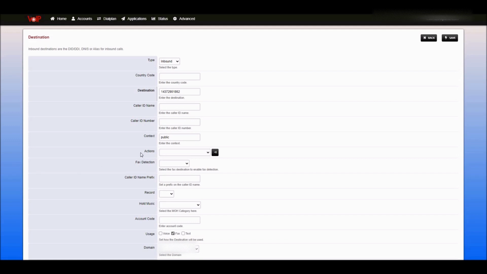And then you have to make sure that you have Actions and Fax Detection filled in. Under the Actions tab, you simply click the drop-down menu, and then you find the fax server itself, which is the 7,000 fax server we just created. Under Fax Detection, you do the same thing. You just find the fax server that you created and link it with the fax number. Under the usage, please make sure that if it relates to fax, you have the fax checkbox checked. Upon finishing the following, please click Save.